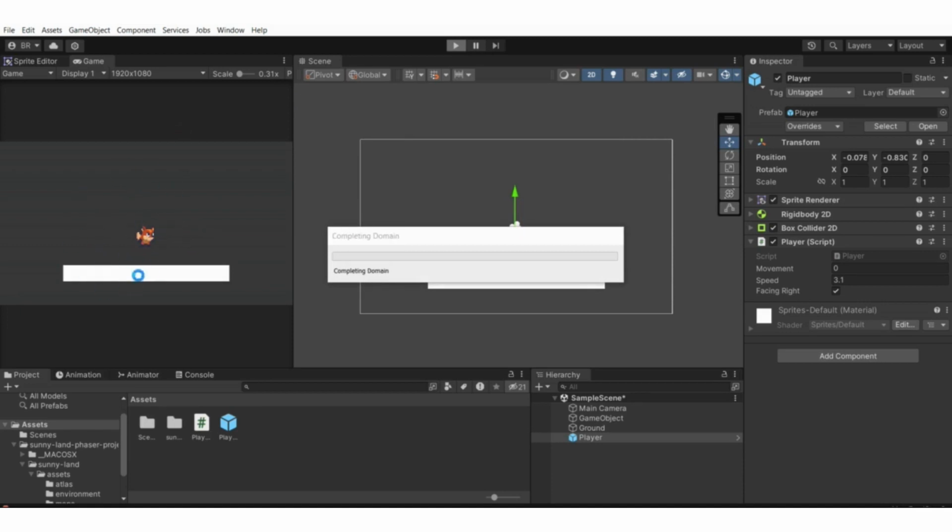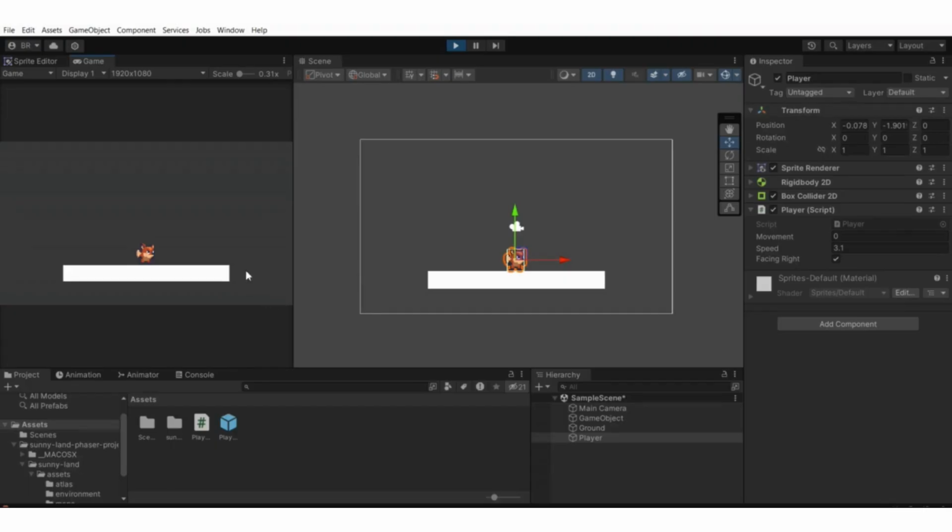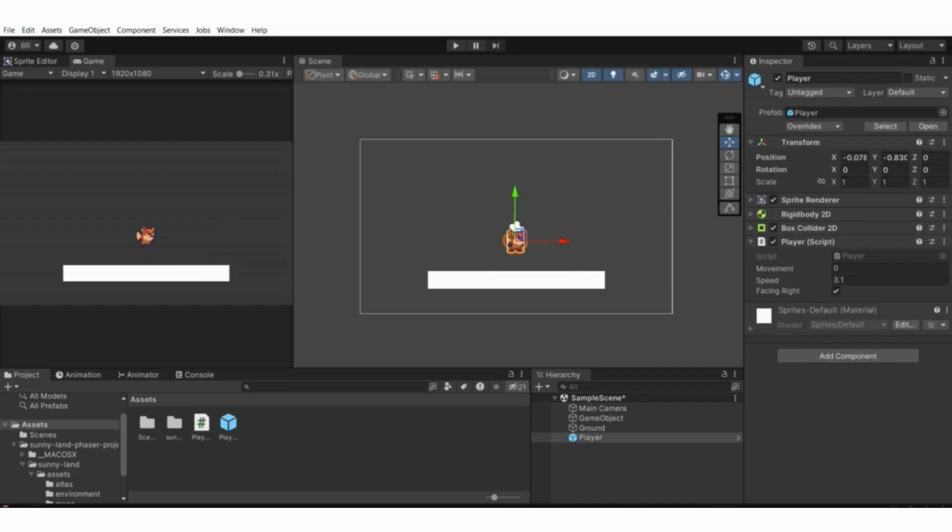So whenever we press the A key, the movement becomes -1. So we are just going in the left direction, but we are not looking in the left direction. So we're gonna uncheck this, we're gonna set facingRight to false, because we are going in the left direction and we are no longer facing right. So we need to head over to the script.